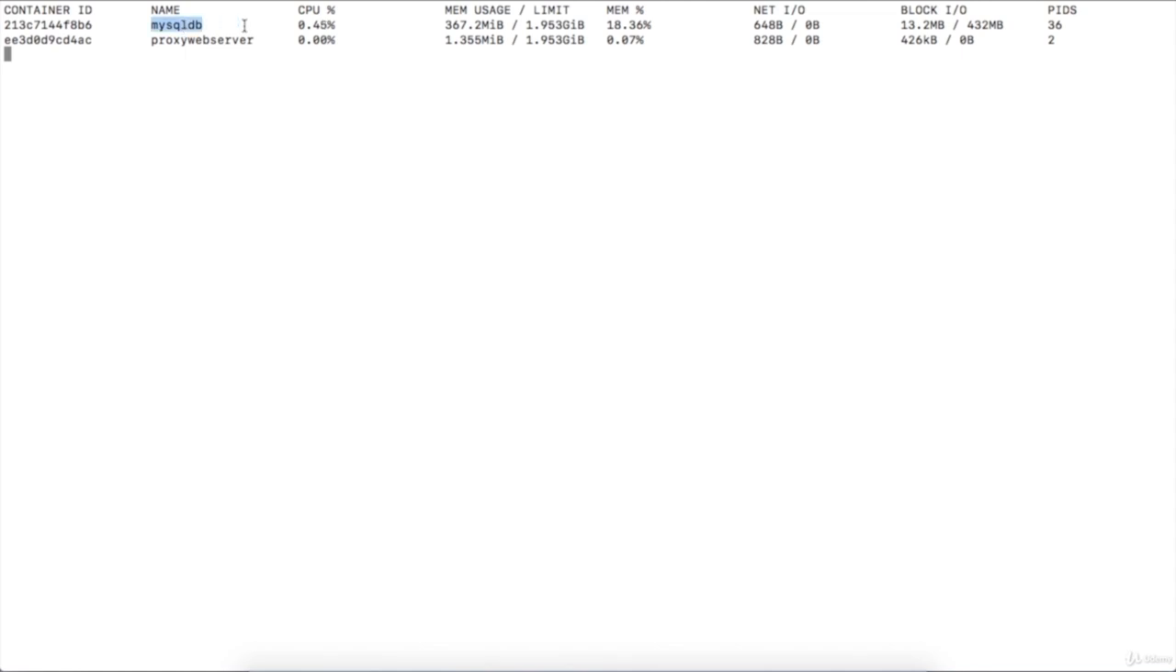So you can see MySQL DB is consuming 0.47 CPU, and the memory usage is close to 400 MB, right? And the limit is about 2 GB. It is using 18.36% memory, right? And here is the input output, here is the process ID, and the second container, which is Nginx, is using almost 0% CPU and 1.3 megabytes of memory only, right? So with the help of stats, you can get the container's statistics data, right?